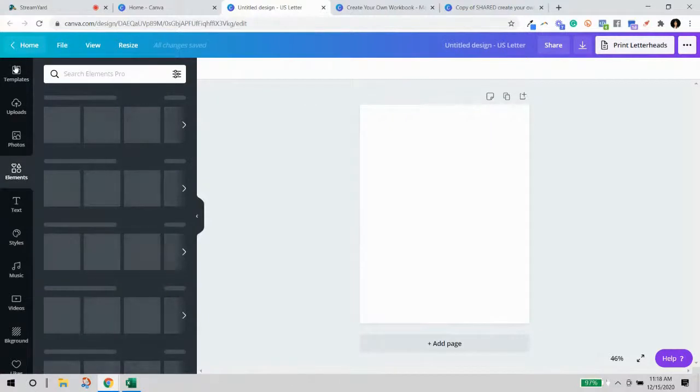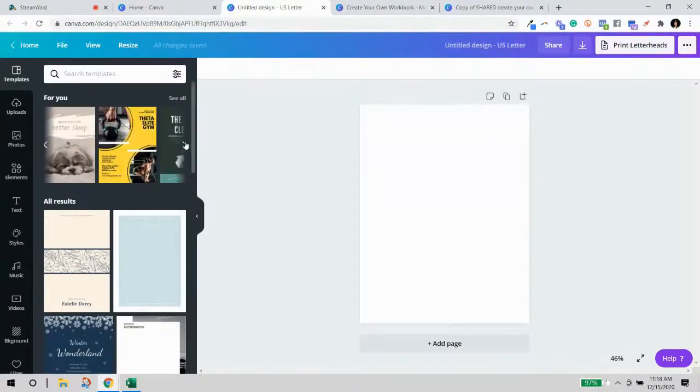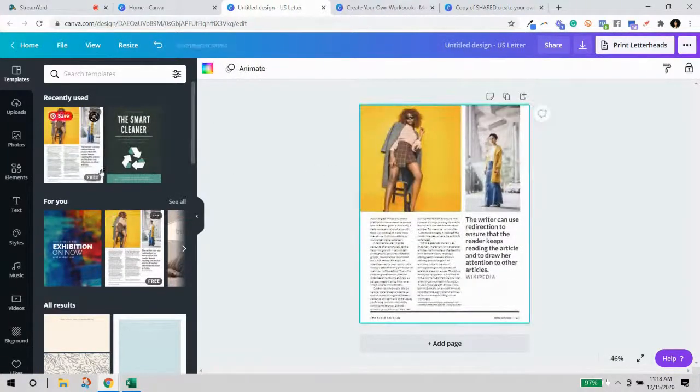Another thing that Canva has available for you are templates that are already in here. If you just wanted to use some templates that are already there, you could just by clicking, and the templates will come on here.